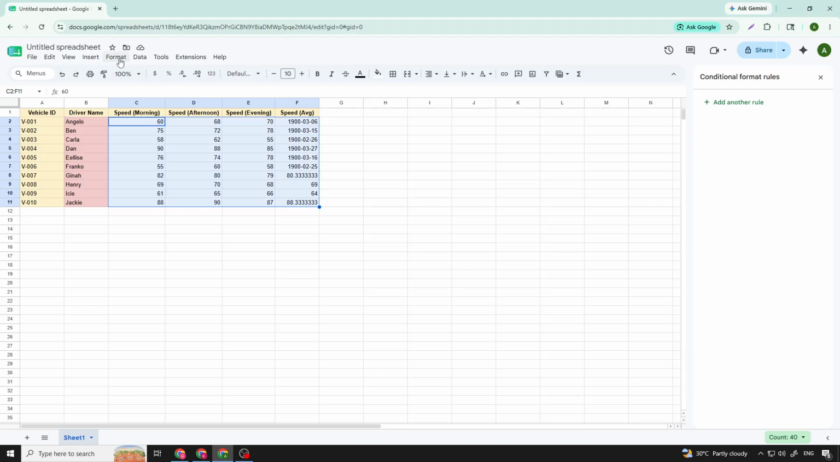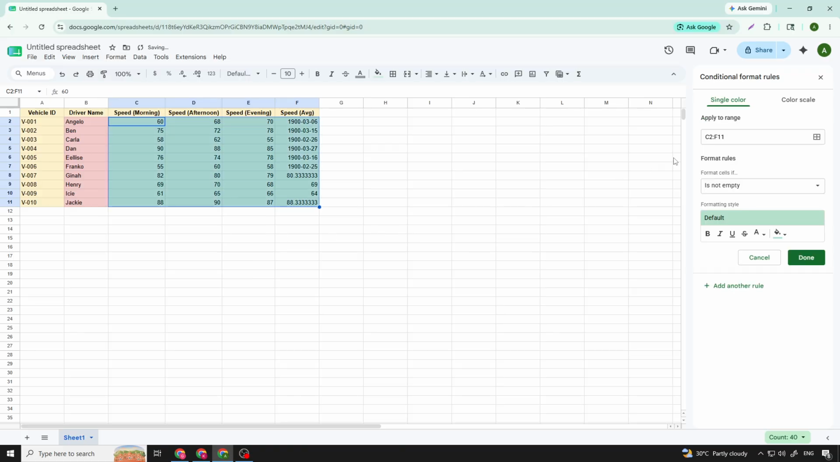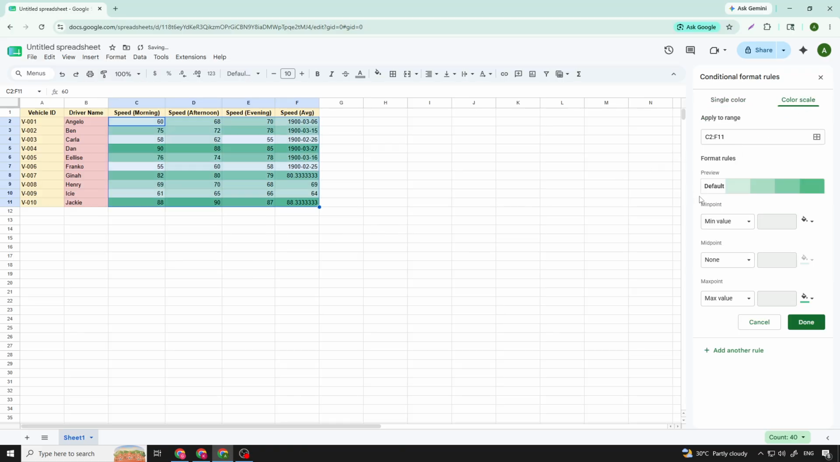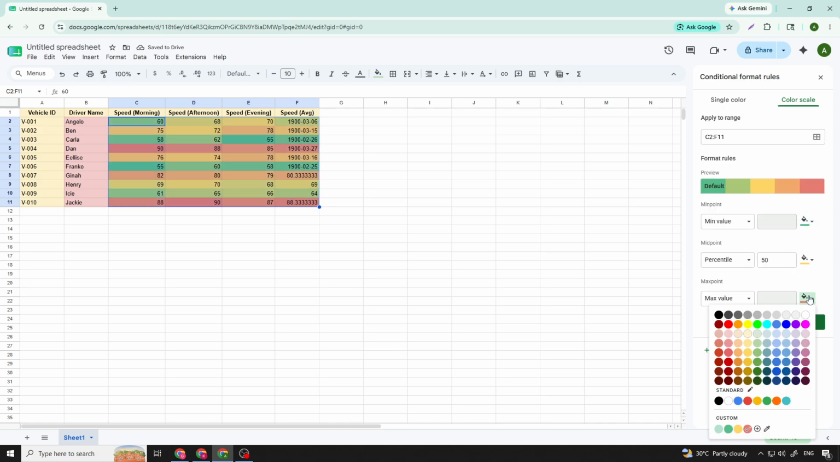Next, go to the top menu and click Format. Then choose Conditional Formatting from the drop-down menu. A sidebar will open on the right side of the screen. In that sidebar, click the Color Scale tab. This is where you create the heat map effect.